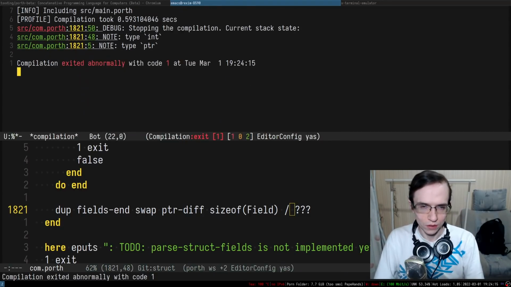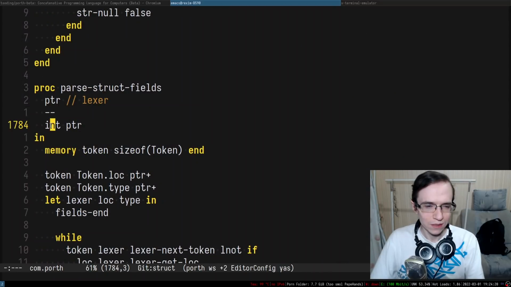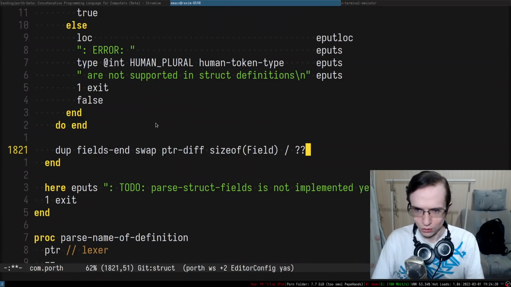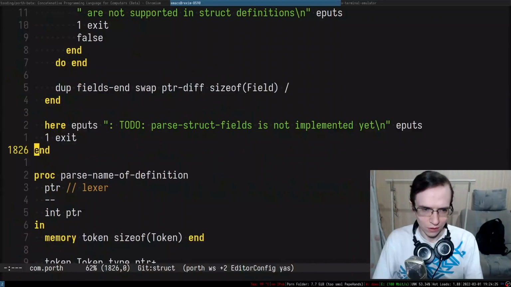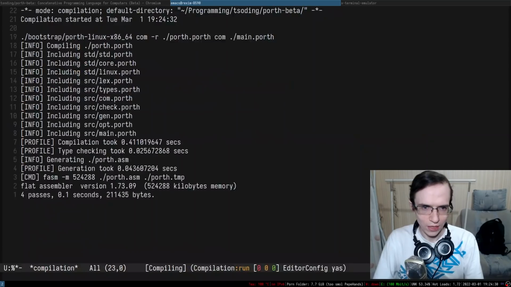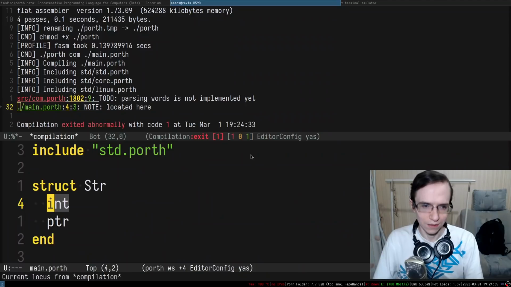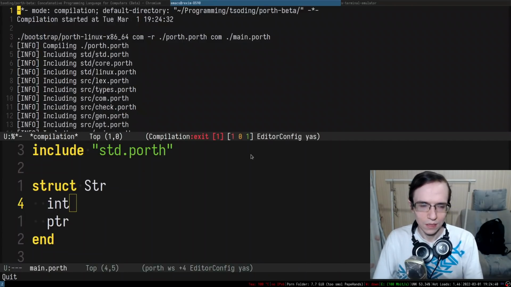So that should work. So it's an integer and a pointer, but I think we expect them in a slightly different order. So let me try to put it like that, and it will say that, yeah, the order is messed up. So let's do a swap. Right, and that way the order is going to be fine. Parsing words is not implemented, so we're already getting somewhere. As you can see, it encountered the word and said that it's not implemented yet.